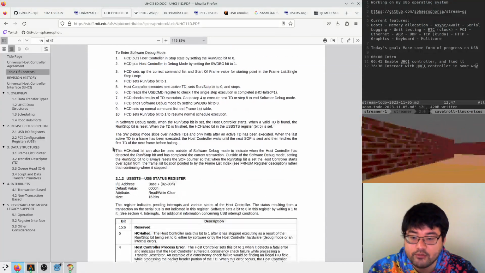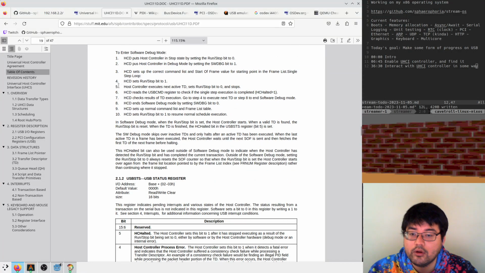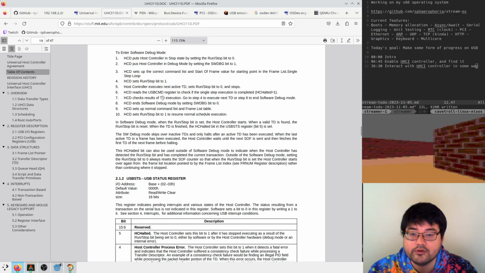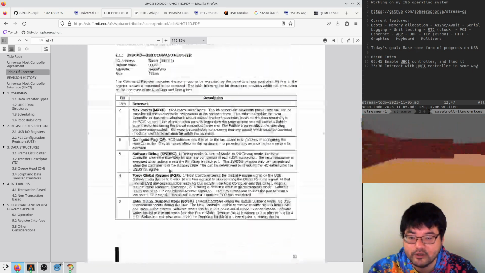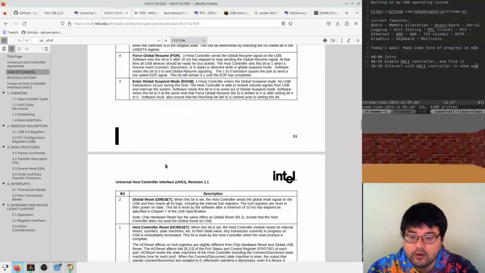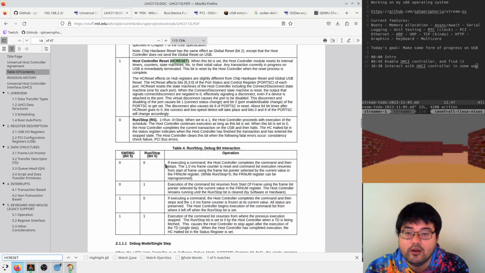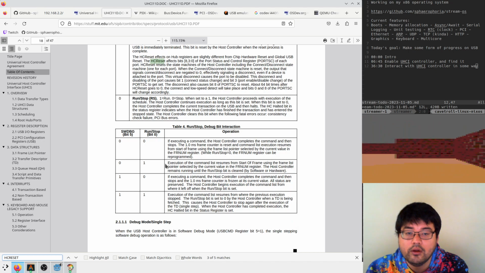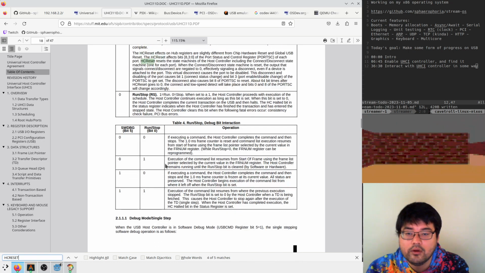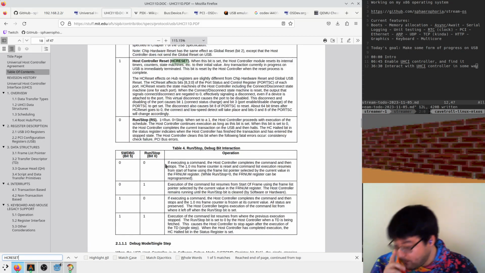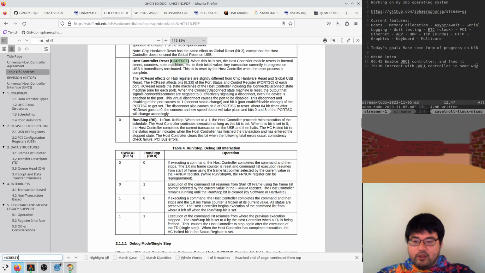To enter software debug mode. Does this talk about a reset? No, it does not. HC reset. Is there anywhere... This is the only time it's mentioned. I feel like I'm missing something.